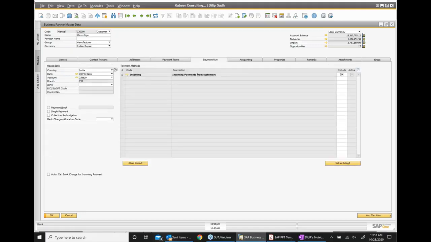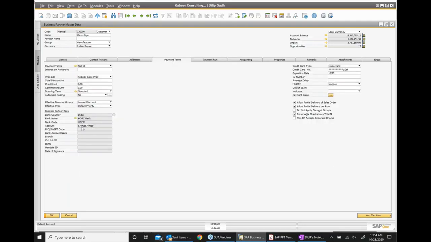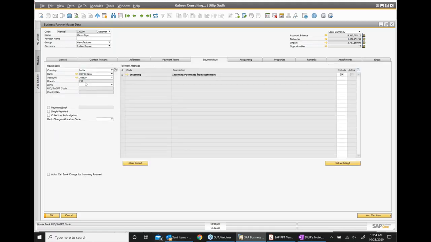Now here we have a house bank. House bank is our bank. This is the bank in which our company is working. This is my SDFC bank account number 243639 whatever, and you can define the account. This is the account number of the business partner. In SDFC, the bank is the same, but of course the account number has to be different. So this account number in SDFC is of my customer, and this is our account number, meaning our company's account number. That is why it is called the house bank. So this is the house bank which we can define here.